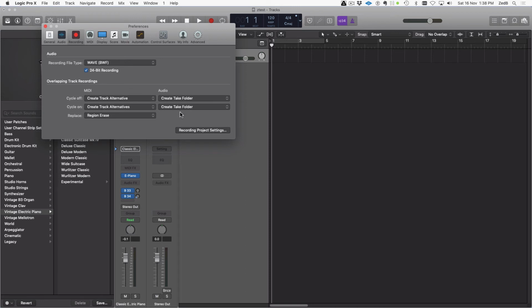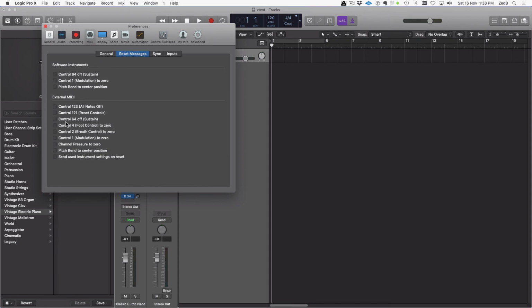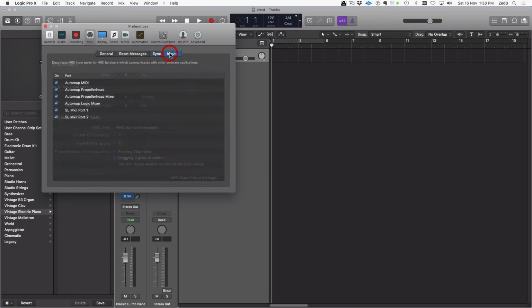I'm going to leave the audio on take folders, and you can see, by the way, it's got little buttons here, so you can just go straight into the project settings to the same recording setting, but I'm not going to do that right at this moment. I'm going into the MIDI tab, and pretty much you can leave a lot of this stuff at its defaults. I usually turn this on. It just means you can send reset messages. If you finish recording and you haven't put your pitch bend back to the middle, it can be a real pain in the bum. And sync, it's got a few sync options. I'm not going to get into that too much right at the moment.